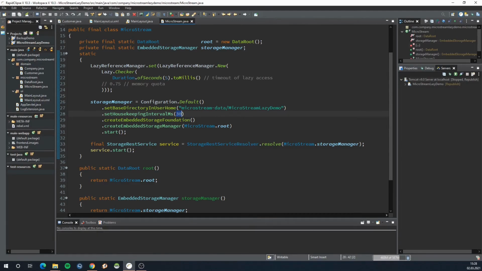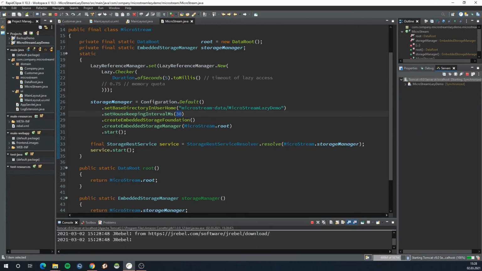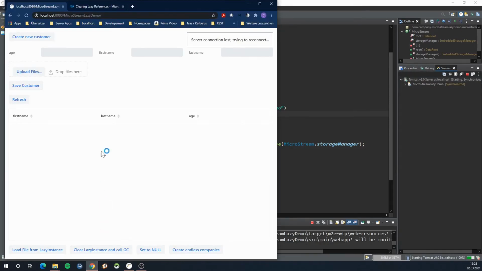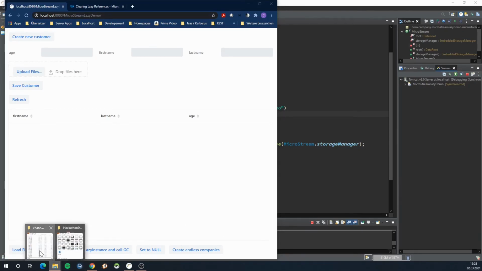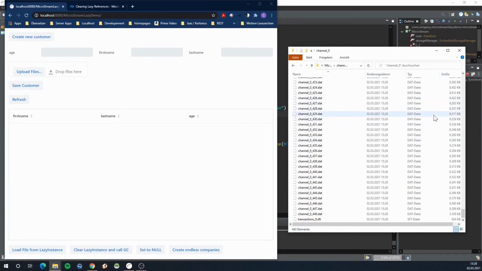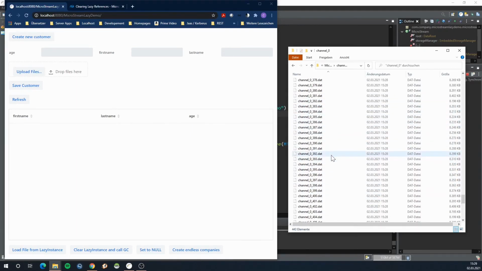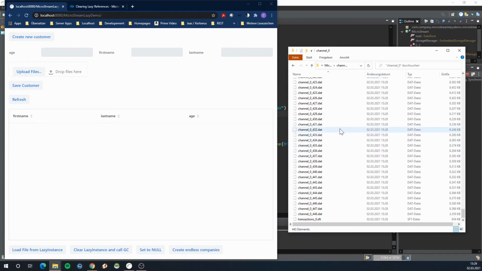So let's see what happens if we run with those settings and store the data again. So let's go to the application. Let's refresh the browser. Let's have a look at my folder here. So we can see all those files, and let's see what happens when we now start to create companies again. Okay, the storage will be initialized, and now you can see there is some more data created, but let's wait and see what happens.